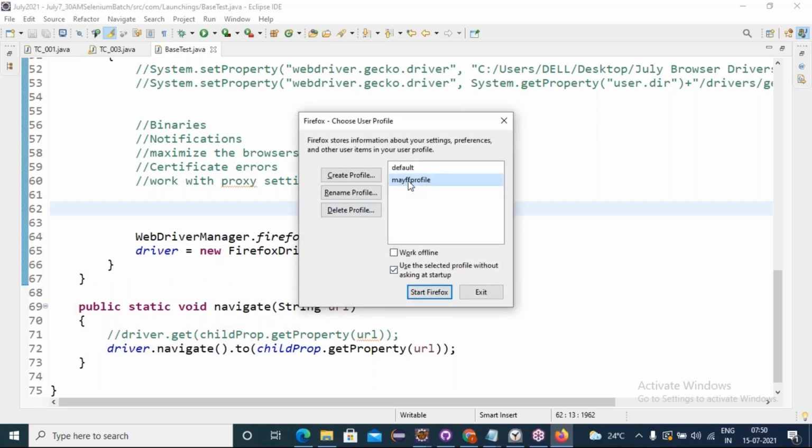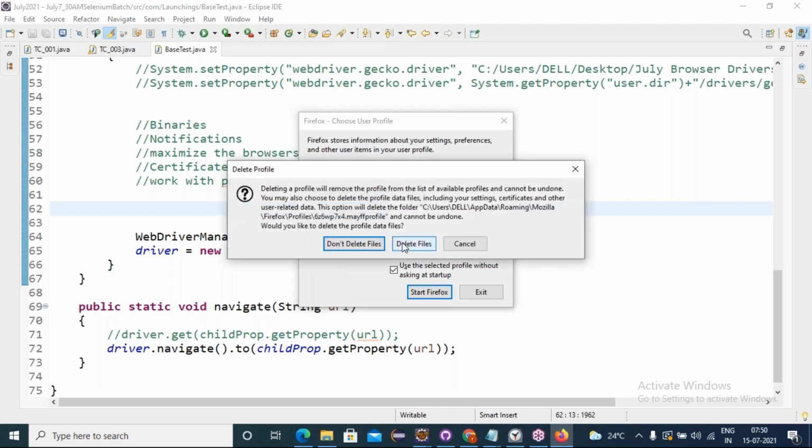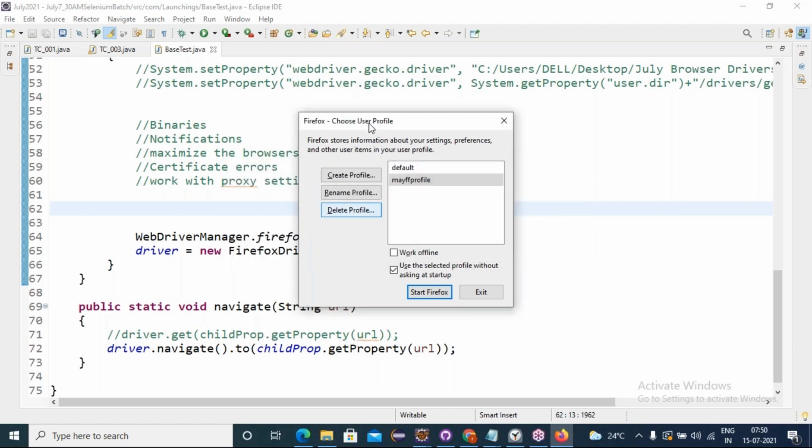I already created one user-defined profile for some other batch. That's why it's showing here. Let me remove this. Select this and delete profile. In your case, when you open this, you can see only one profile called the default profile. As I created one, you can see a second profile. Now I deleted that. This default Firefox profile is what we open manually.